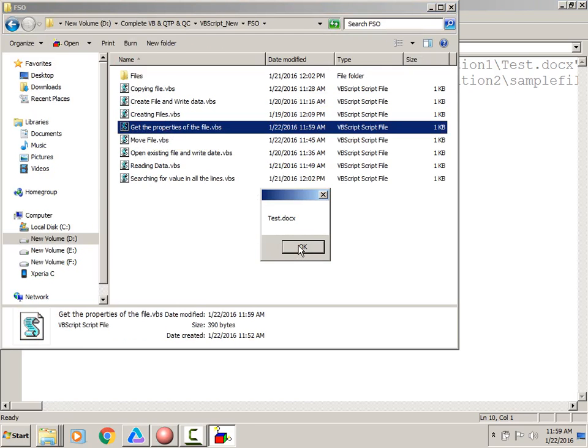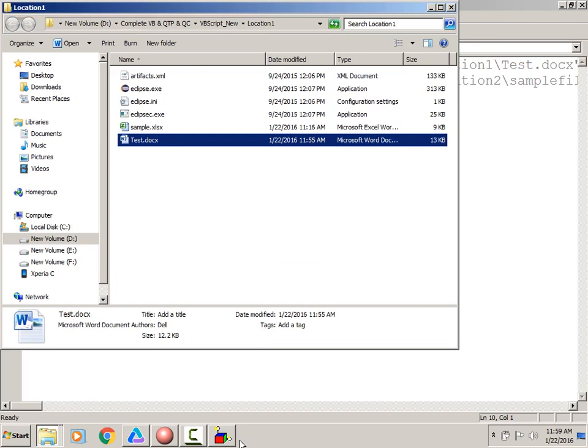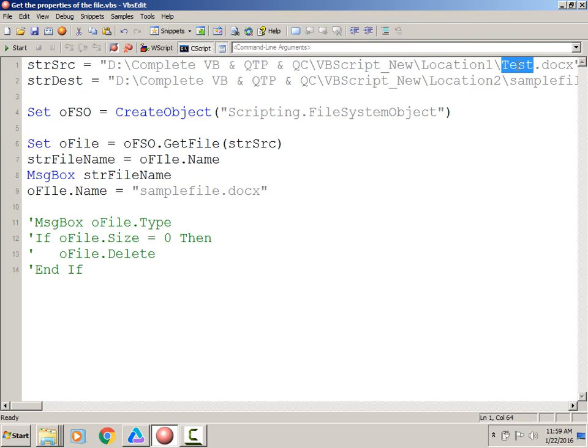First it is test.docx, set, and once you execute that, the name has been changed. If you run it again, what will happen? It will throw an error because the test.docx file is not there. The source file you have given does not exist, so it will not be able to access it.